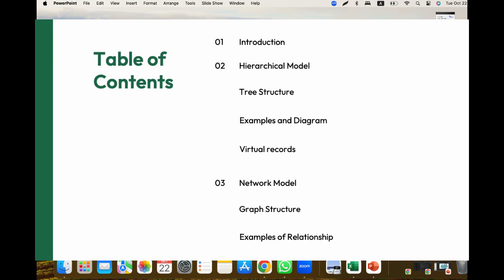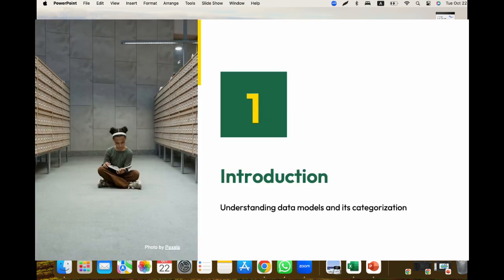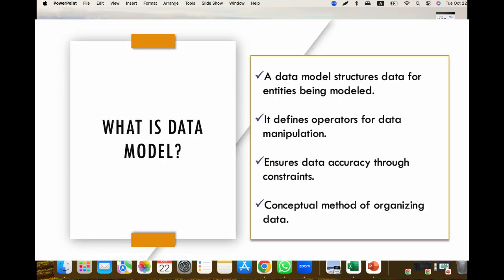Okay, I think we need to just start. All right, so we need to understand what the data models are and some of the categorizations of the data models. So let's start by understanding what a data model is.